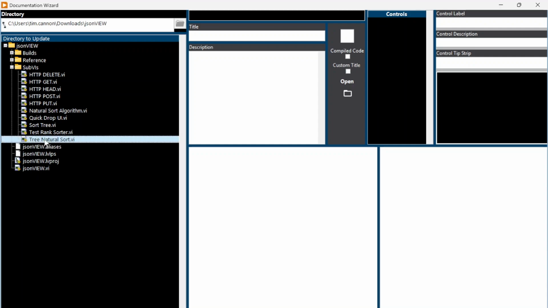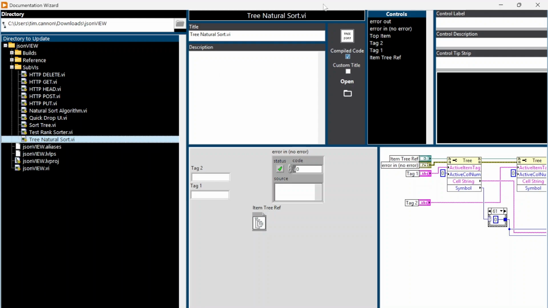So I can click a VI. I get the name of the VI, and I also get the title for the VI. In this case, these are the same, right? But they could be different. So if I want a custom title, like up on the top, this just says documentation wizard, instead of having the actual VI name. So that would be a custom title. So I can change the title. I also can see the description for the VI, which in this case, you can see there's not one.